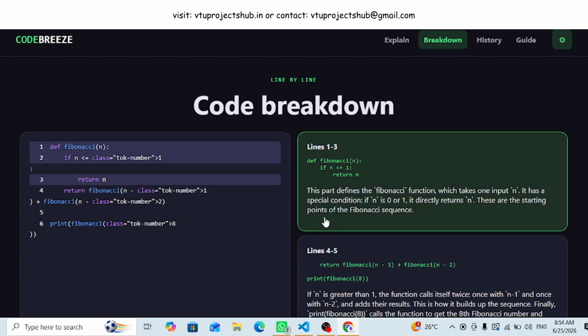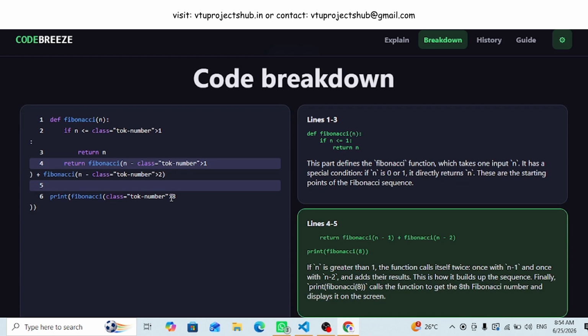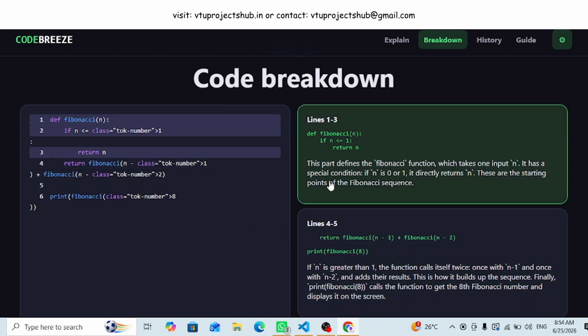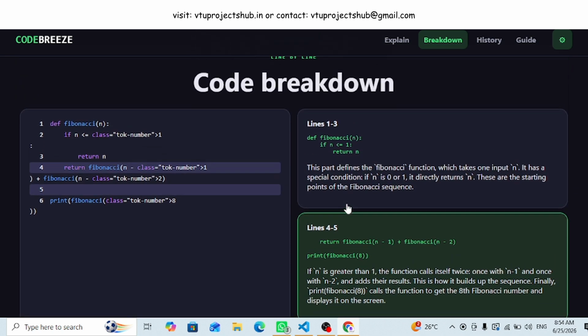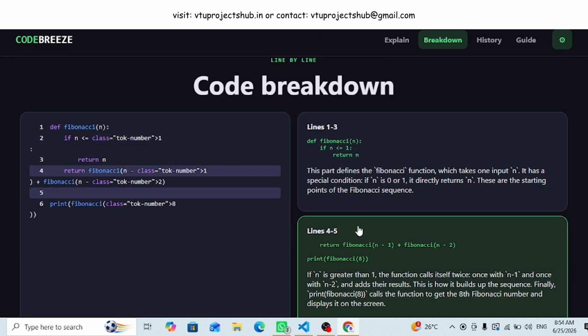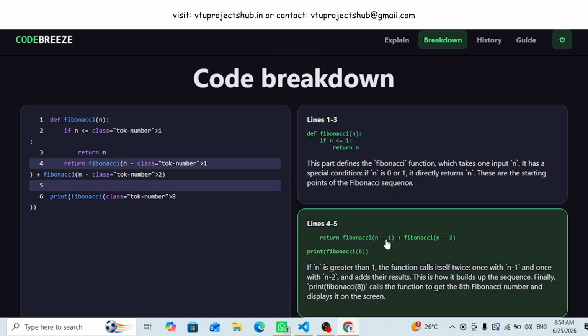The breakdown screen gives a line-by-line explanation. If no code has been explained yet, the code panel says, explain a code snippet first, and the explanation side says, the line-by-line breakdown will appear here.